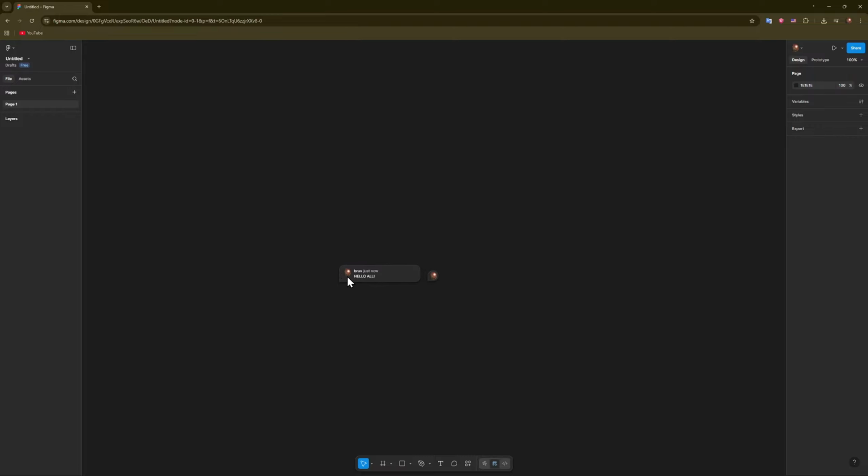But if you want to hide them, the very easy shortcut is Shift+C. Like that. And as you can see, comments are now hidden. If you want to unhide them and reveal them, Shift+C once again, and they are now visible.